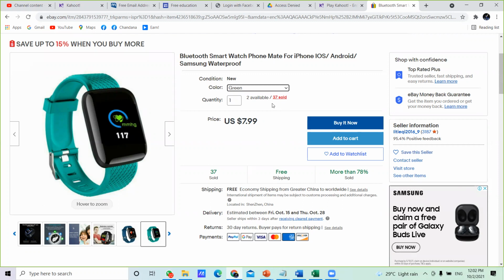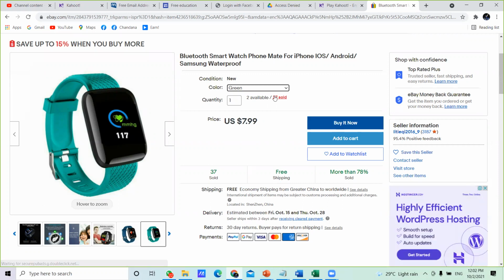Then already 37 are sold. That information is also very important. 37 people have already purchased it. That means the product is somewhat popular. Only 2 are available. Then you can order the quantity also from here.